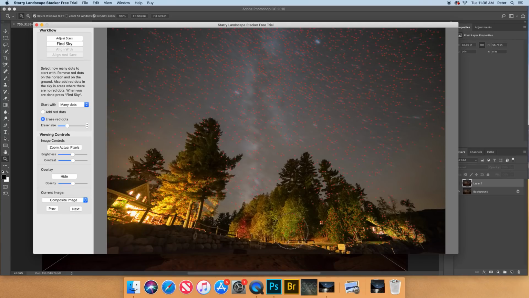So what you'll want to do, as we've already talked about, is just spend some time removing any red dots from your foreground. And also, like over here, I have an absence of red dots, so you might want to add those in. I would personally save that for the next step though. So all I would really do at this stage is remove anything from the foreground. We can worry about the sky later.